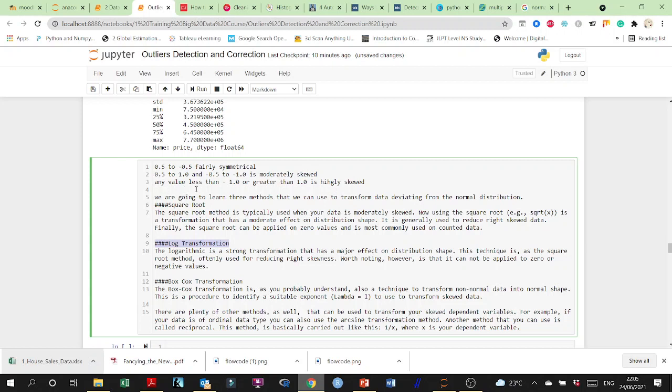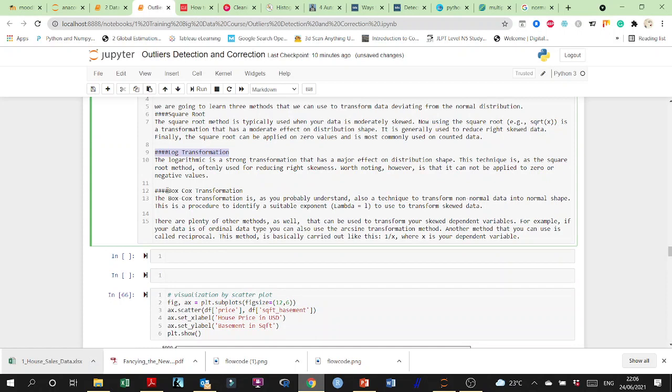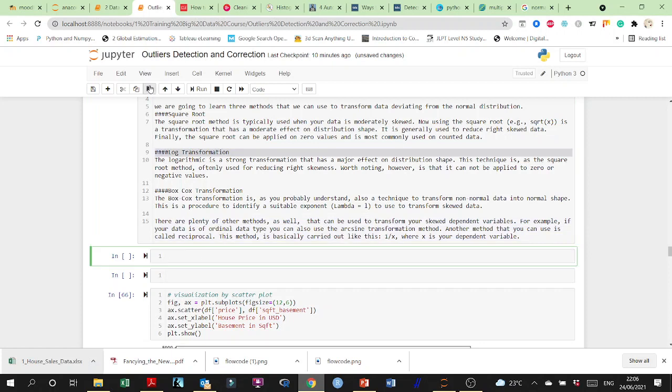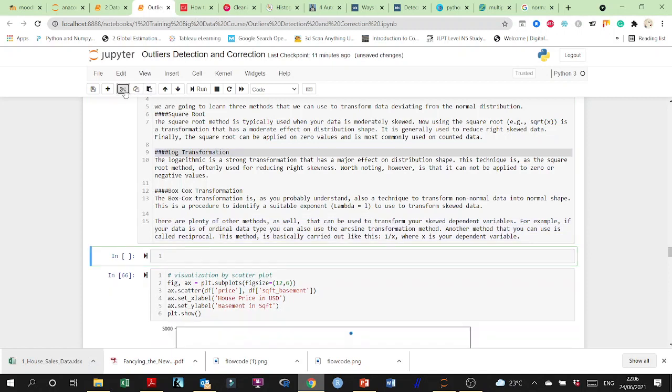So for example, any value less than -1 or any value greater than 1. So if you have a skewness of 1.5 or 2 or 3 or 4, this is considered highly skewed. So log transformation is the right transformation to use. Then there are other transformations. As you can see, this transformation is for categorical variables, but we also have other kinds of transformations, but the most used ones are the log transformation and the square root.